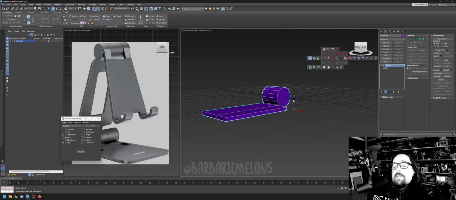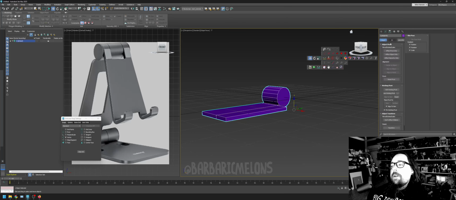So that's why I couldn't snap to it, because you have to have it unfrozen. Apparently I accidentally froze that layer. So that's something to look out for. All right, so there. See, snap to the thing.